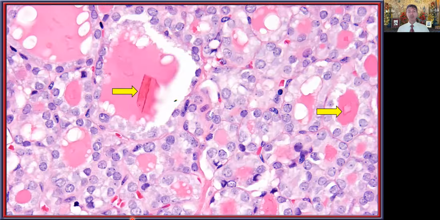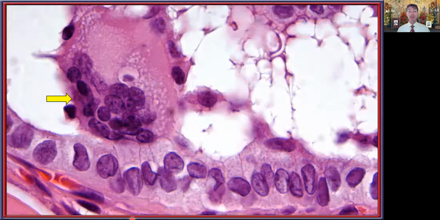Crystalloids can be seen in the lumen. They are kind of non-specific, however, but I will tell you that if I'm looking at a case and I'm struggling with the nuclear features or some of the other areas of histology, if I see a lot of intrafollicular or intraluminal crystalloids, that can help me to decide that it's more likely to be a papillary thyroid carcinoma. The same thing with multinucleation.